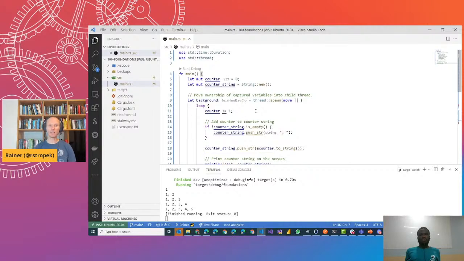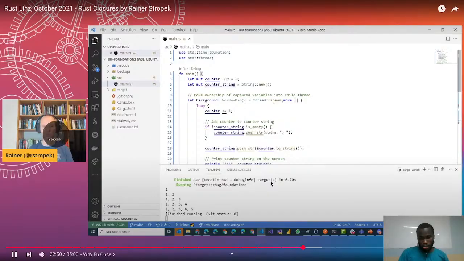That might result in some kinds of race conditions or similar bad things, and therefore the move keyword is super important here. We are moving the ownership of the captured variables into the closure here. Okay, so this is an FnOnce, an application that you see pretty frequently when you do multi-threaded programming. Good. That is the move keyword working with multiple threads.